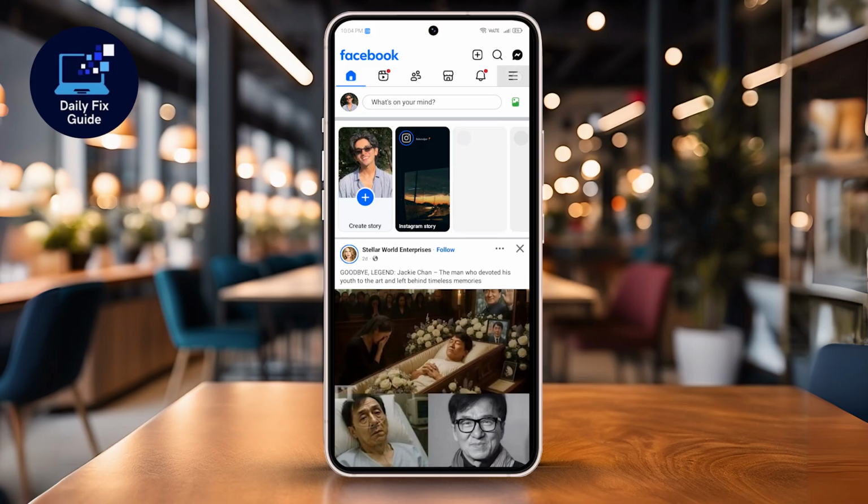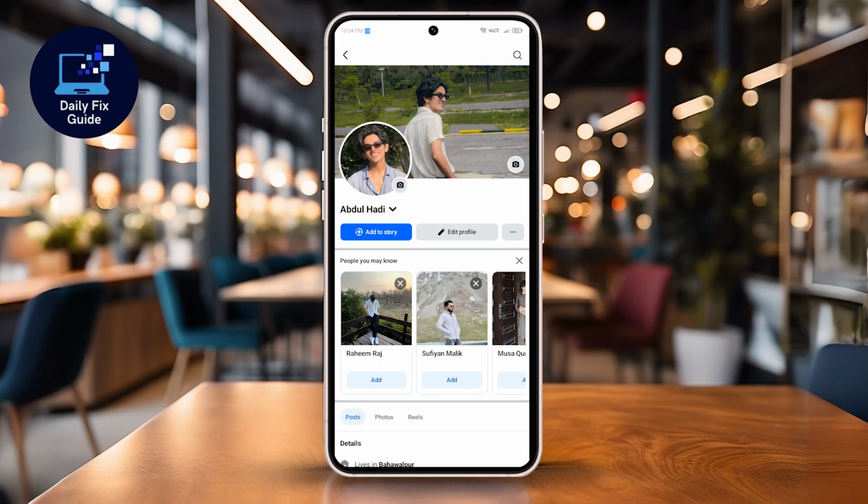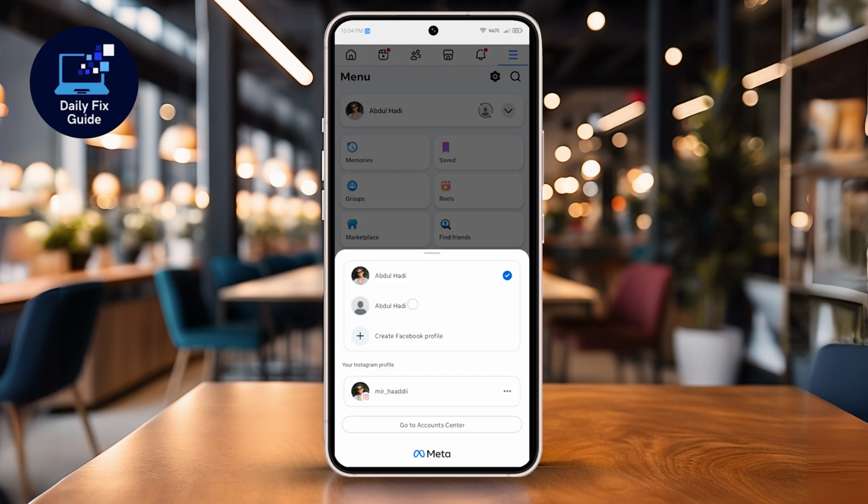Now, tap on the menu icon shown at the top right corner. Then, tap on your Facebook profile. If your account is not public, ensure that you switch to a public account. To switch the account, go back and tap on the down arrow on the profile.